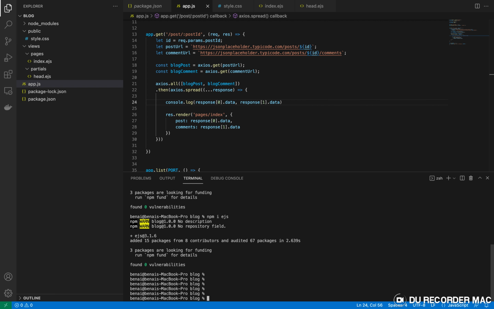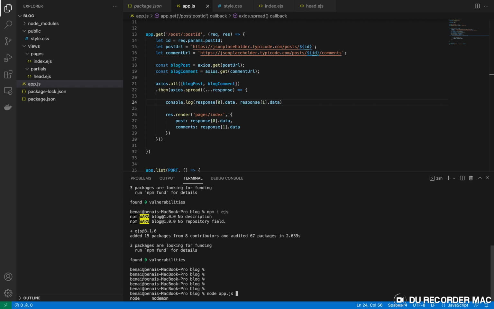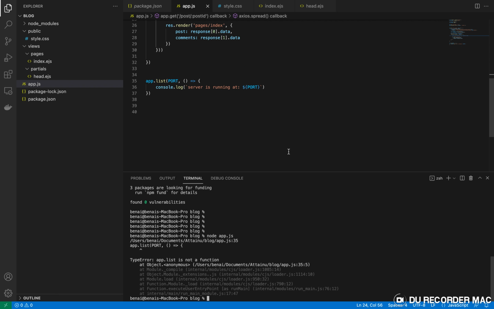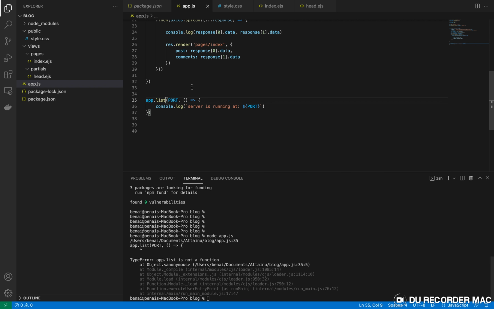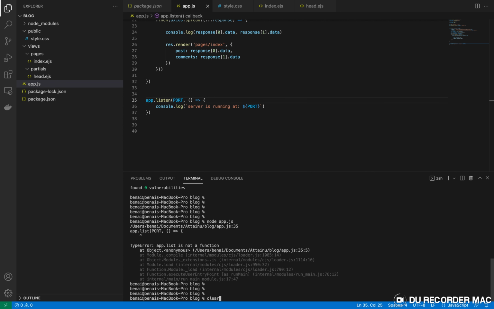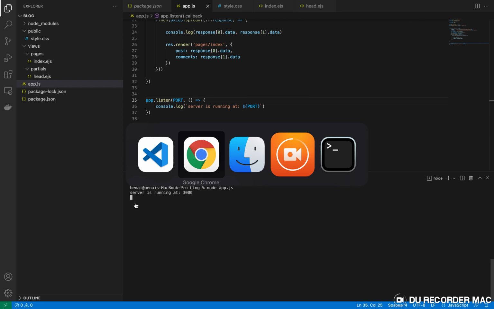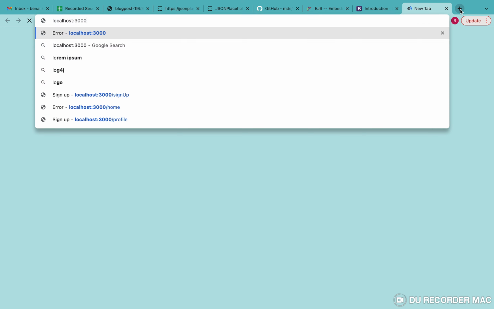And to run this particular file, what you have to do is say node and say app.js. This is the main entry file. Just type app.js. Looks like we have an error here. Yeah, so it's not list, it's listen. So we are listening to port 3000. So there was a typo, sorry for that. Now it should run. So as you can see, server is running at 3000. Go to your browser and say localhost 3000.